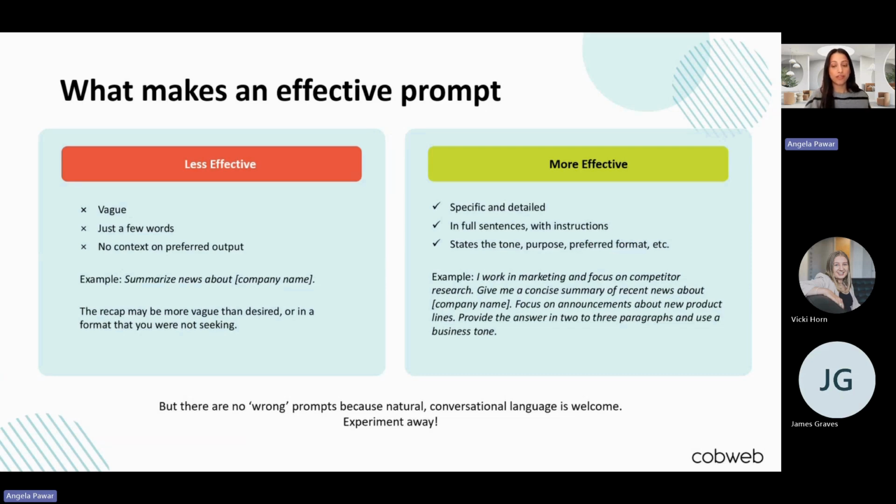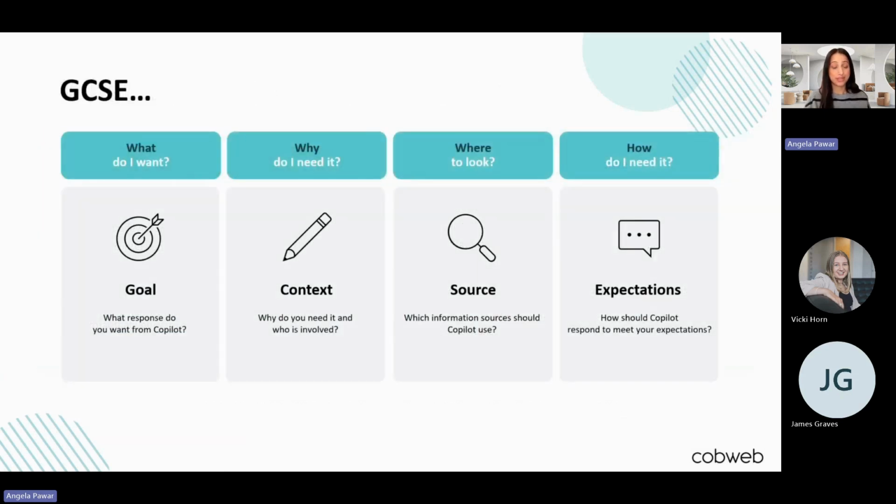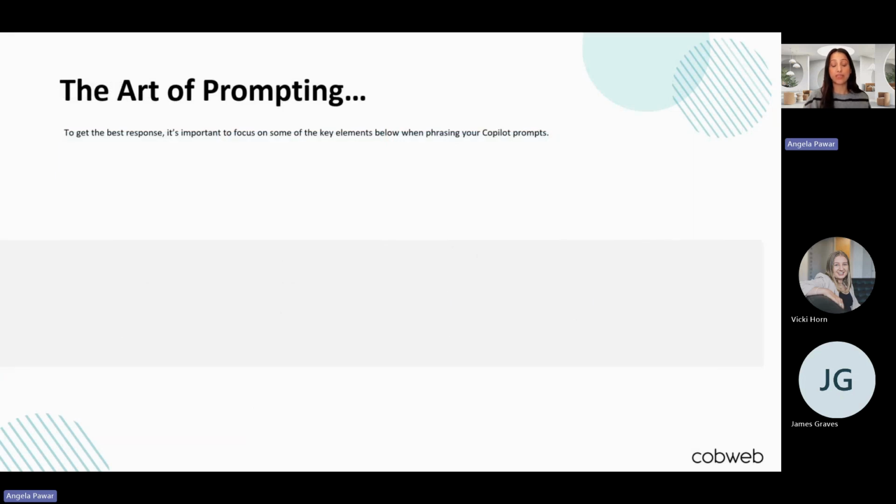Okay, now off the back of best practices, I'm going to give you a helpful tip on how to prompt. So there's something called GCSE. Okay, I'm not bringing you back to school, and I'm not telling you to add this in every single prompt. It's just a good starting point for best practice. Okay, goal, context, source, and expectation should be included within your prompt, okay? So your instructions, and I'll give you an idea of what that looks like.